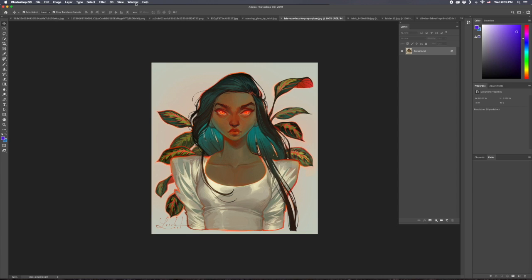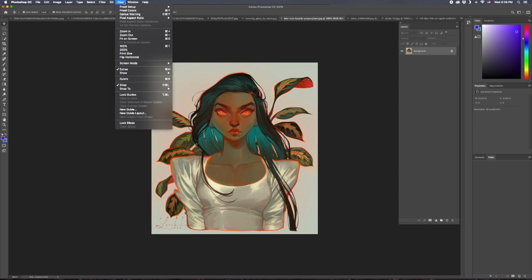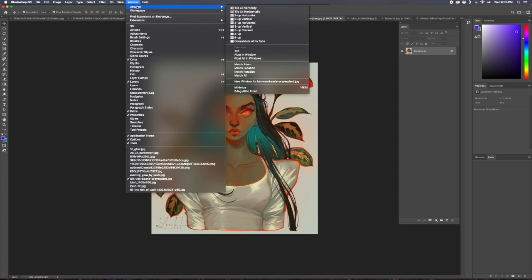Let me show you how to do that. Under Window, you can go to Arrange, and there's all these different defaults of arranging your tabs. My favorite for this application is Float All in Windows, and let's see what that does.